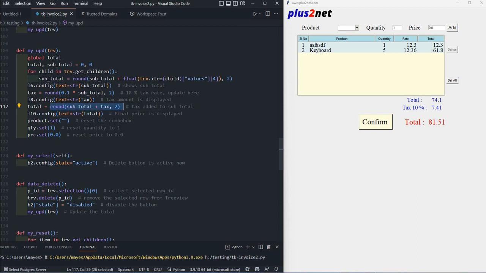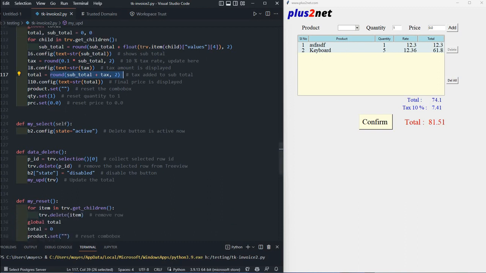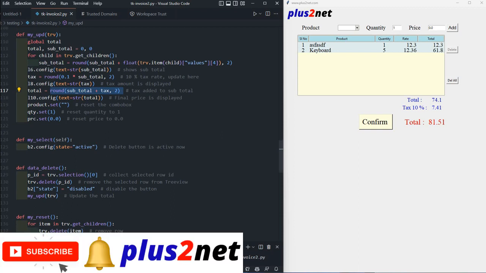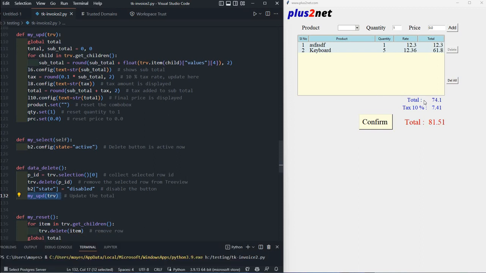Once this is calculated, the product, quantity and price, all these three are set to blank or 0, because we are ready to take the next product. Now that's all for my update. This my update is called by other functions. You can see when I am deleting a row, I will also call my update, because once it is deleted, things have to be recalculated. That is why this is kept inside a function, and by calling that function I am recalculating the total, tax and the final total.